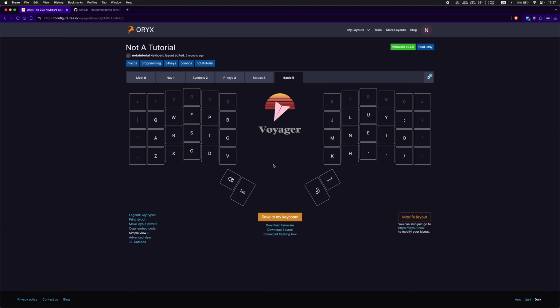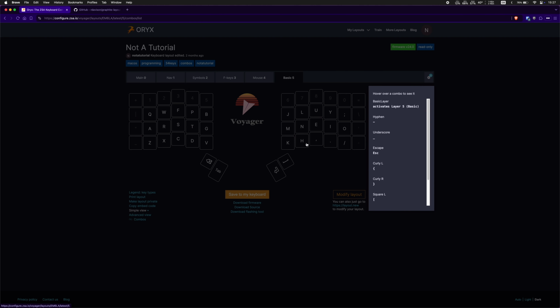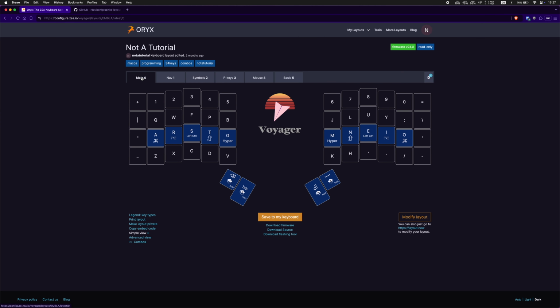I want to switch layers, toggle into that layer, have the basic layout, and toggle back out of it. My current solution to this is to have a combo on Tab and Enter. If I tap these two keys together, I switch to the basic layer. I activate the basic layer, and then I've got another combo on the same keys on the basic layer to go back.